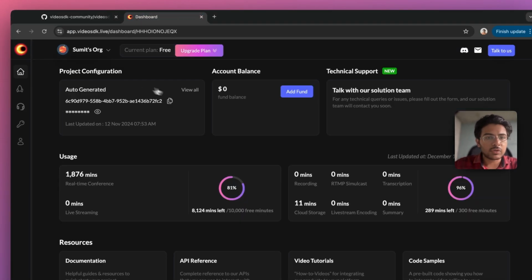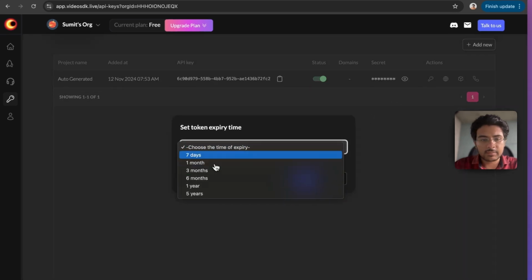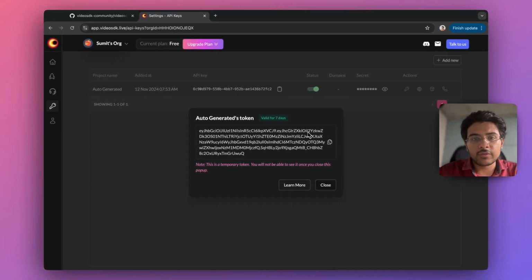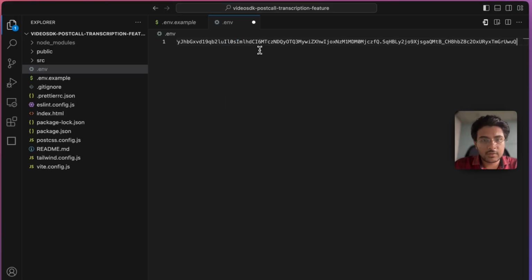app.videosdk.live. So here on this dashboard, on top left, you will see all your API keys. To generate an authentication token, simply click this key icon, select an expiry for your token, then hit this next button. Now this step is important. Once you generate your authentication token, make sure to save it somewhere safe because this is the only time you will see your authentication token. Obviously, you can generate another one. So let's just add it here.